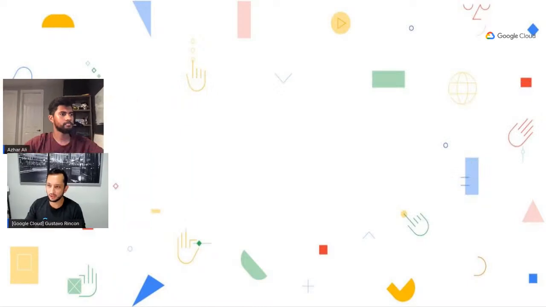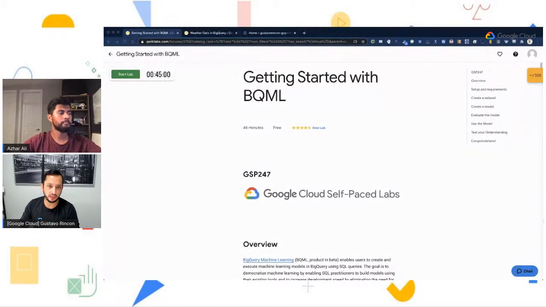Okay, so I think we could probably get started now on that second lab. If you go back to Quick Labs, you'll see the next lab in the list is Getting Started with BigQuery ML. So I'll give everyone a quick second to get there. We're going to go through all the steps as well in this one.